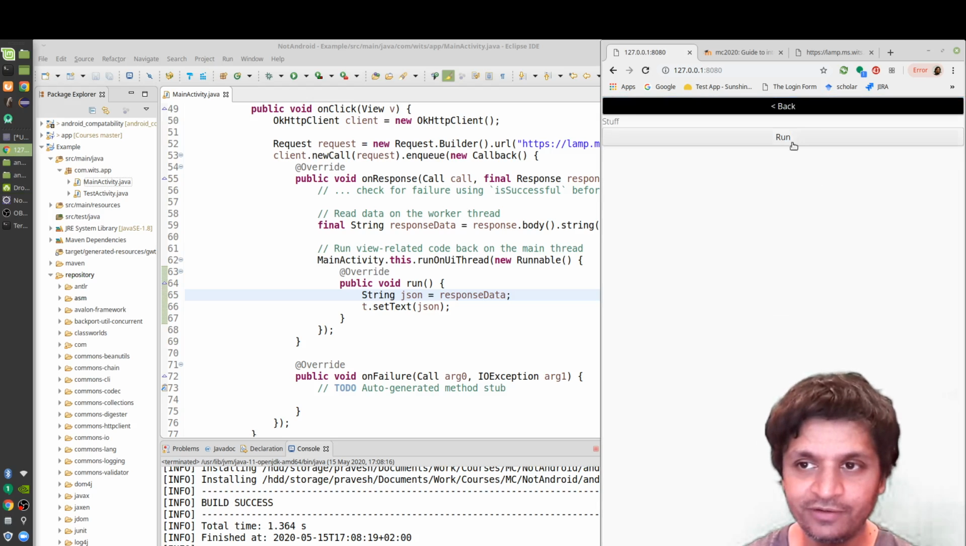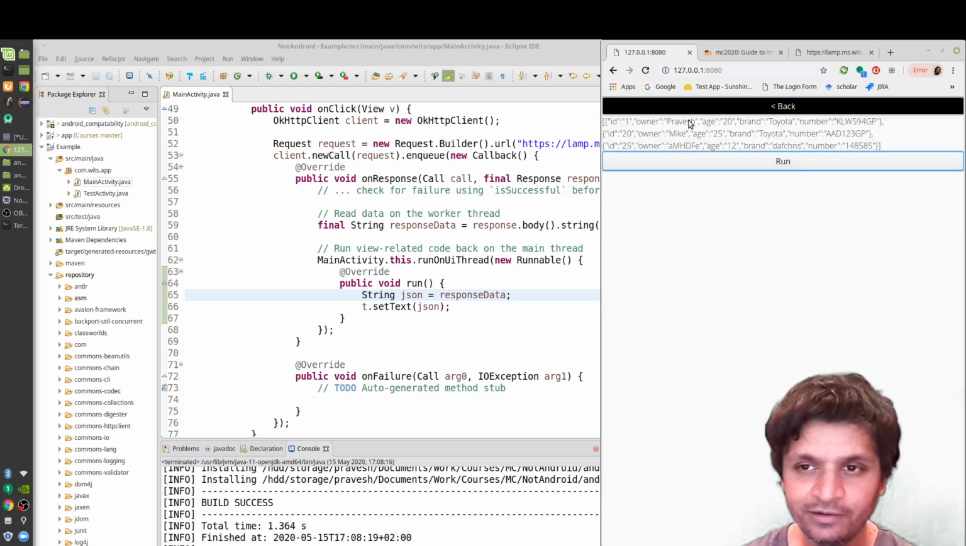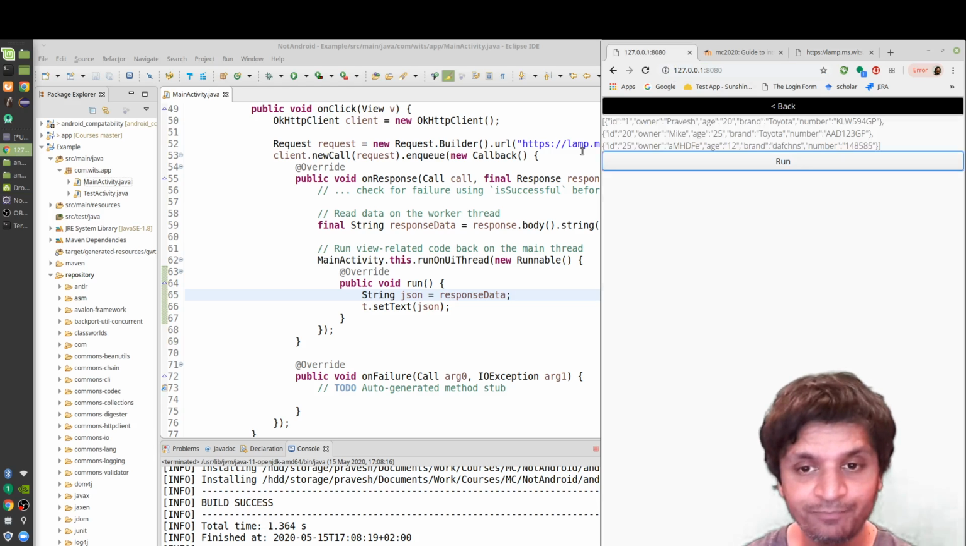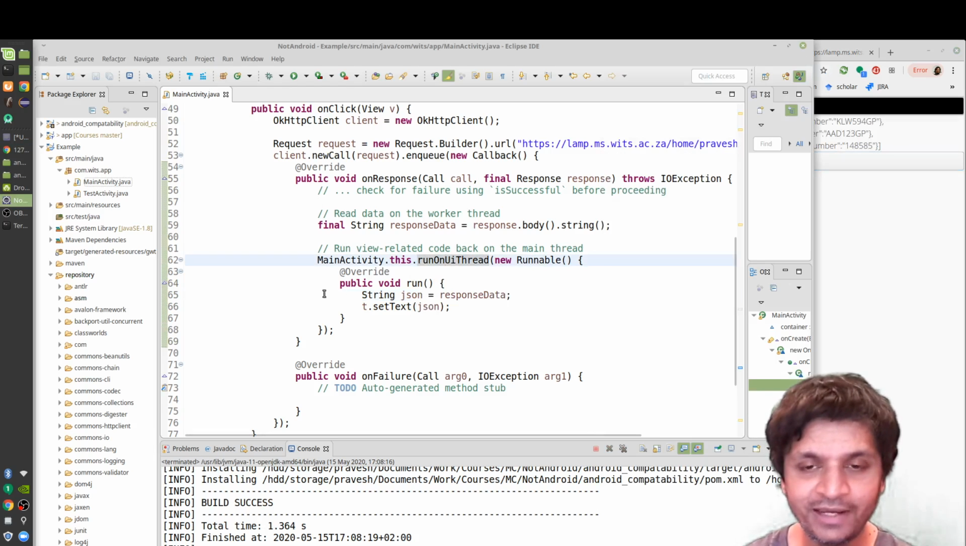and wait for this thing to reload, and when I click run, you'll see now it's displaying the values from the PHP file. Okay, so far so good. You've probably all done pretty much all of this before.